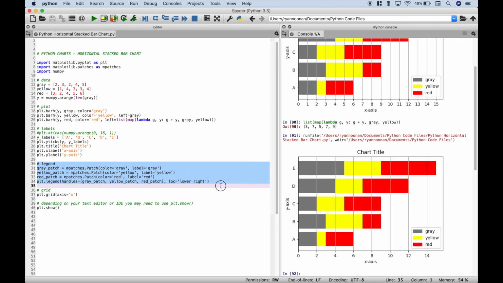The next thing we did here is create a legend. So you can see that here in the lower right. And we used our matplotlib.patches that we imported here. And we created a gray patch, a yellow patch, and a red patch. Then finally, we used plt.legend, and we assigned those patches to handles, and we put the location in the lower right. If you'd like to create a grid, you can use plt.grid, and then inside the round brackets, put whatever kind of grid you would like. And one last note, depending on the integrated development environment that you're using, you may need to type out plt.show to allow your chart to be displayed.